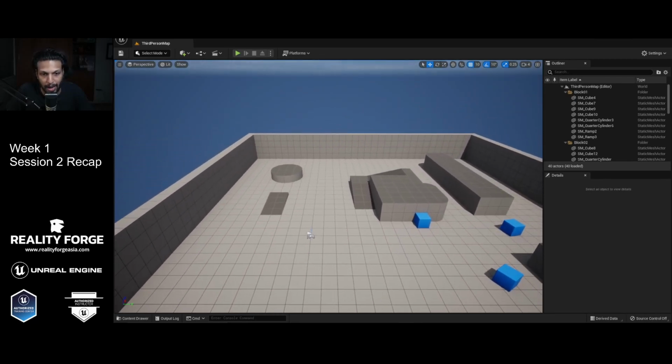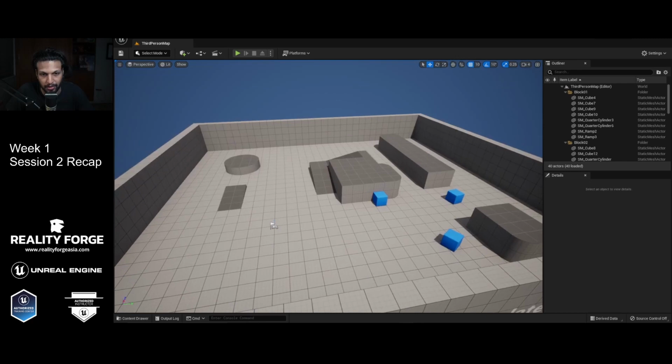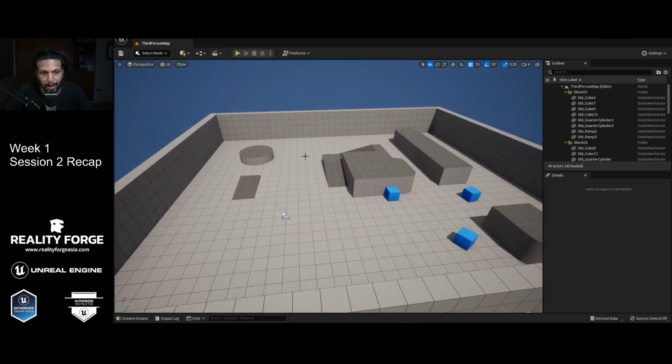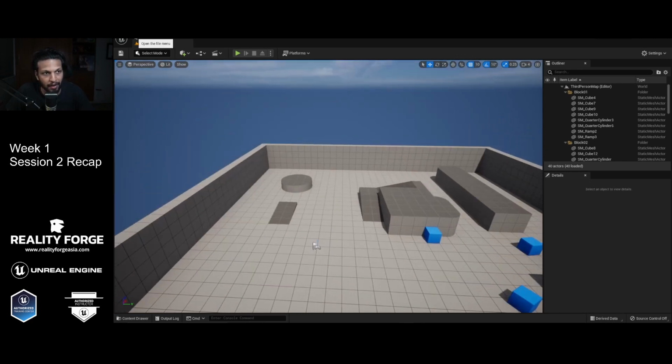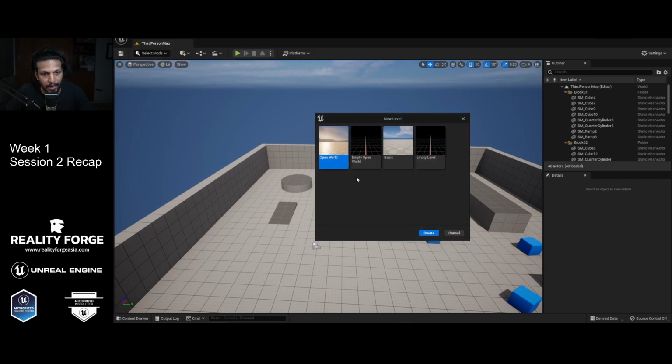Now to make a new map inside of Unreal Engine, a new level, this right here is basically your map, right? So you can go to the file menu and press new level. And then you get one of four options. You get the open world, an empty open world, a basic and an empty level. Now these are basically two scales: open world is much larger and basic is smaller, obviously.